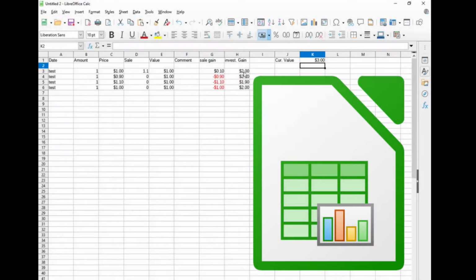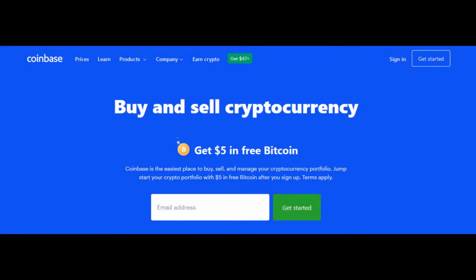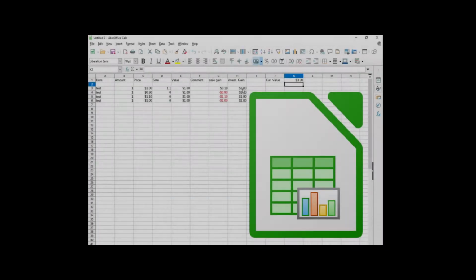Right now, there's a lot of new people investing, but if you ever find yourself investing on your own outside of a service like Robinhood or Coinbase that will keep track of your investments, you're kind of left in the dark to keep your own records. Today, I'm going to recreate a spreadsheet that I use to track individual investments.